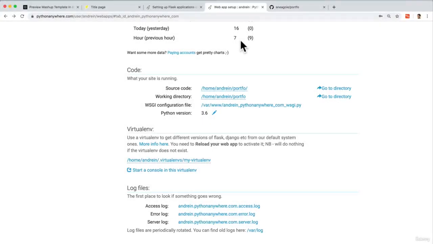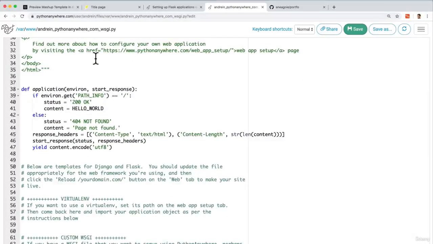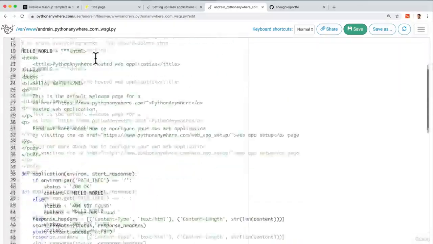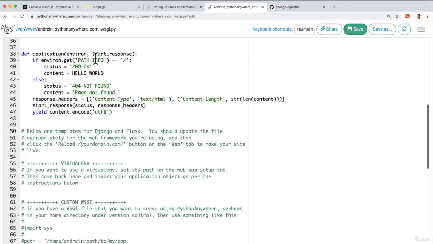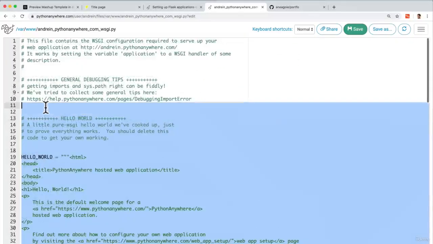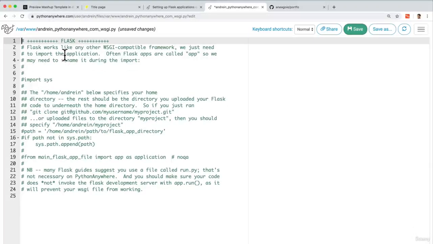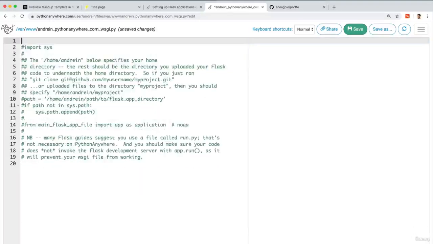Now the last step in order for us to deploy our portfolio website is to go to the configuration file right here. When we click on this, you'll get a whole bunch of text, and we can actually delete a ton of these things. You'll see over here that you can have things set up based on what framework you use, like Flask. So because we're using Flask, let's remove all of this code, just have the Flask section, and we'll remove the comments.